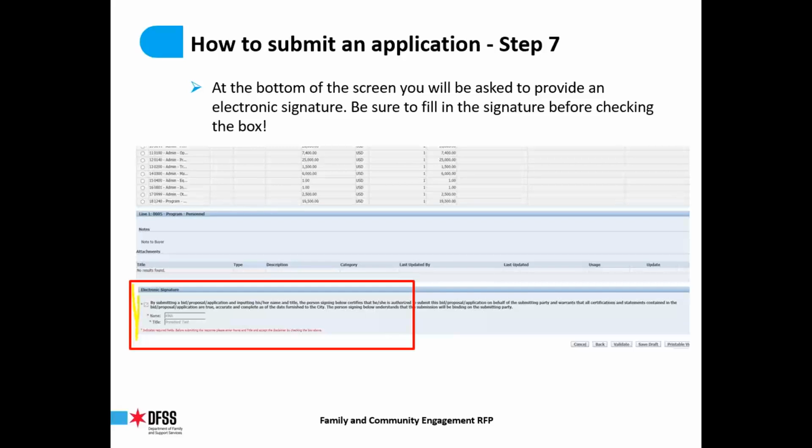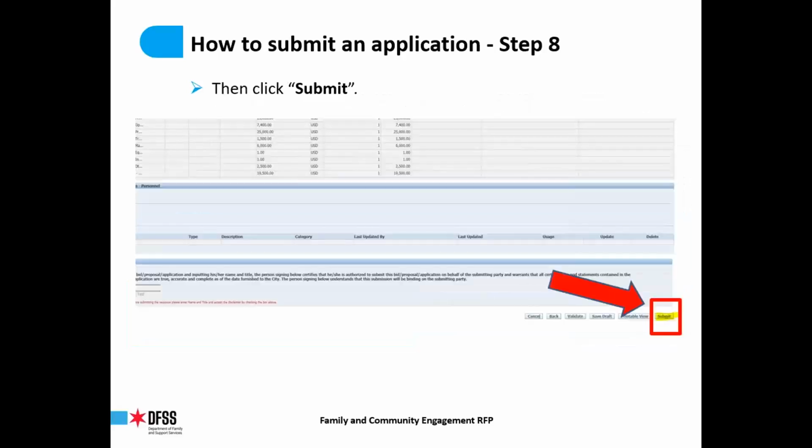For the electronic signature, you have to put in your signature and your title first, and then click the little box on the top saying that you attest it was you signing. If you click the box first and then put in the signature and the title, you get an error message. So just do it that way. Next time they'll put the box on the bottom so it's more logical. And then after that, you will submit. So you hit that submit button.